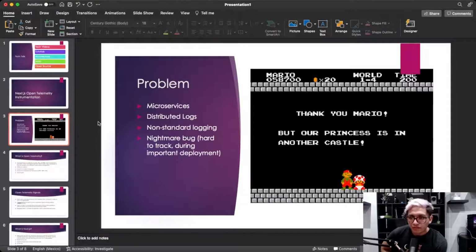And what happens is that sometimes when a bug happens in this type of scenario, it can be really hard to understand what is going on, where the problem is, and fix the issue. So I have an analogy here where I'm just setting a picture of Mario.